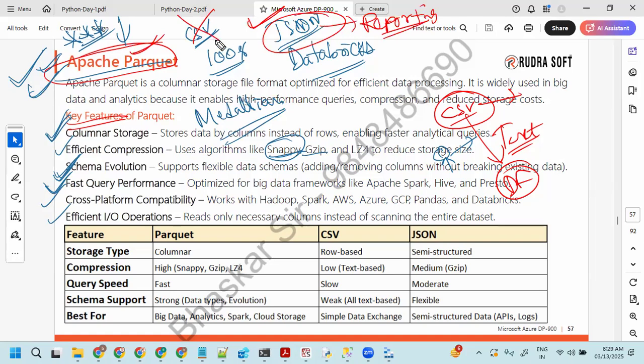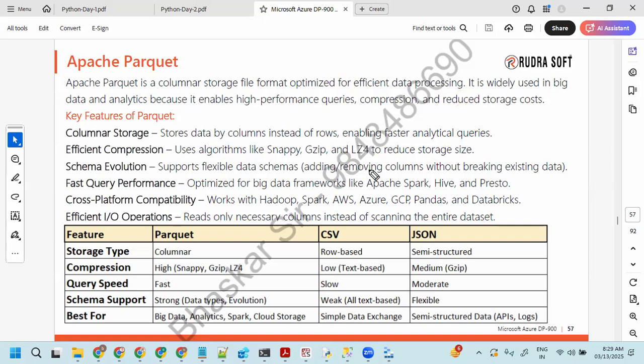Because CSV data is stored row-wise, and if you store data row-wise, the performance will be less. I have given a comparison of features here for Parquet, CSV and JSON. I did not come across ORC or Avro in my entire experience. People with Hadoop experience may come across them, but new generation projects use Parquet only. So I just kept only Parquet.